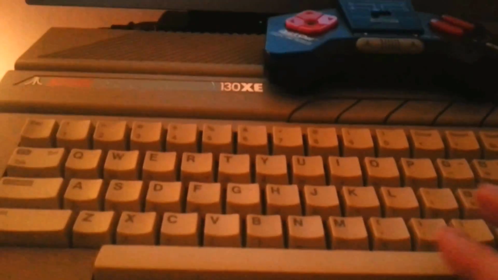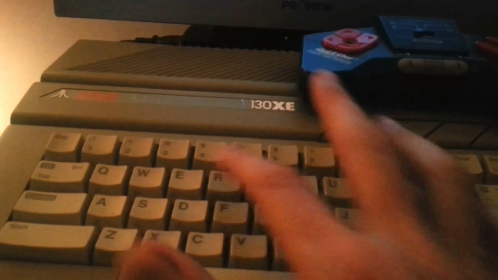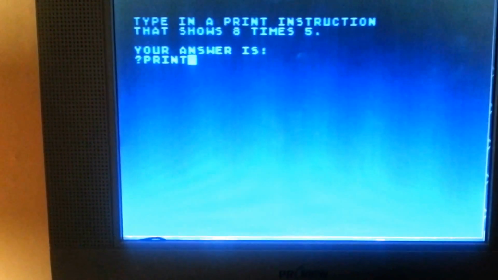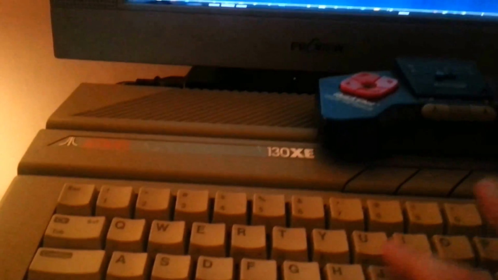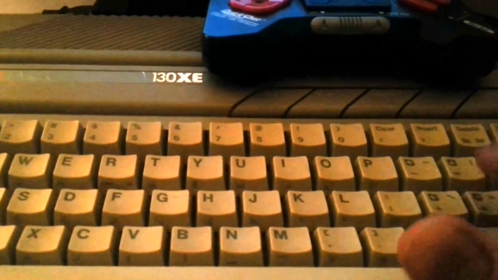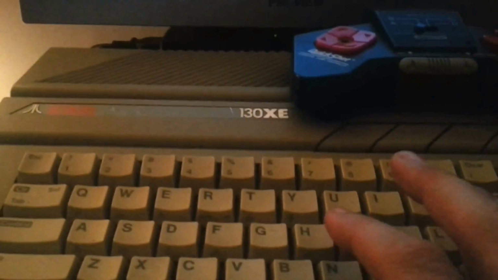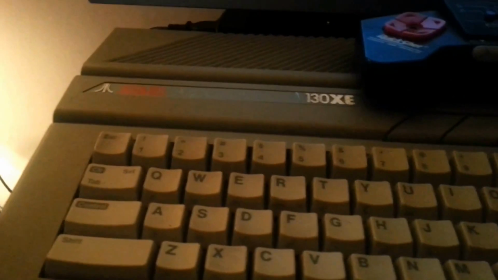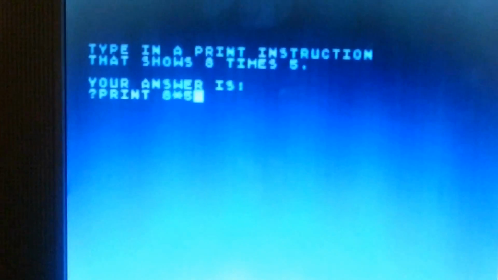So, okay. Print. All right, yep. Space. What is it? 8. Times. 5. So it's like that.